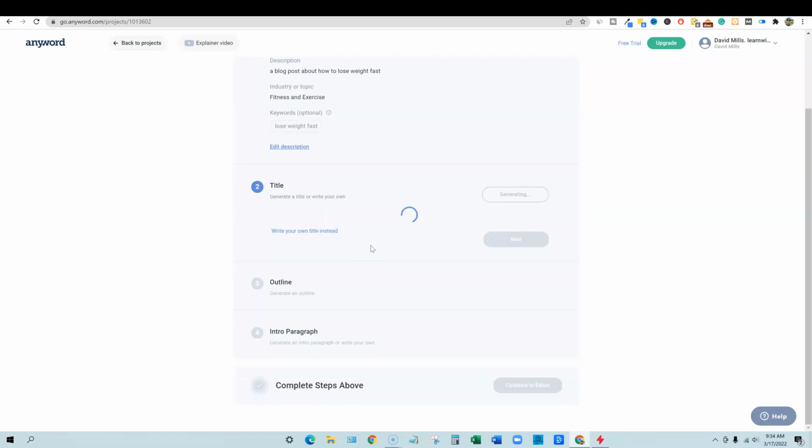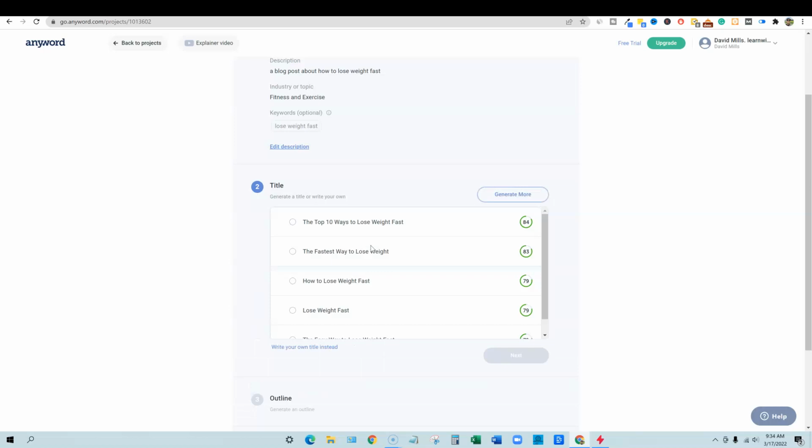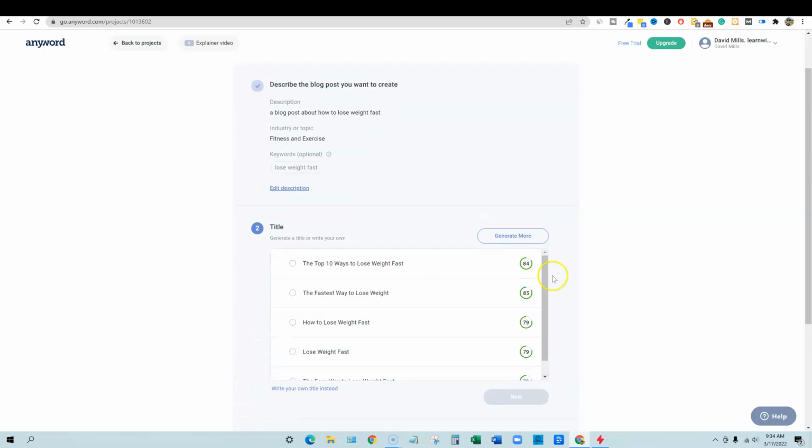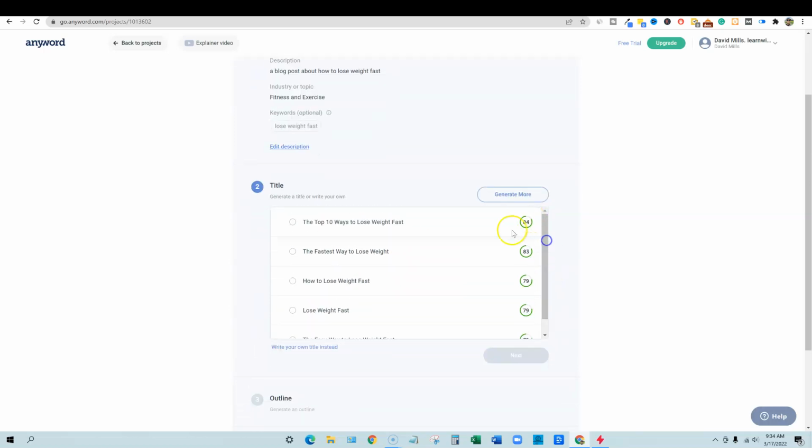So this is similar to what you see in Jasper. It's taken us along. And then right here, it's going to give us a score based on what people like. So the highest score is at the top: 10 ways to lose weight fast. Okay, perfect. So I like that.